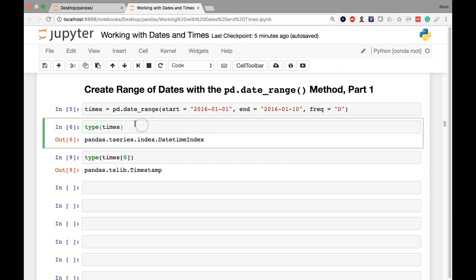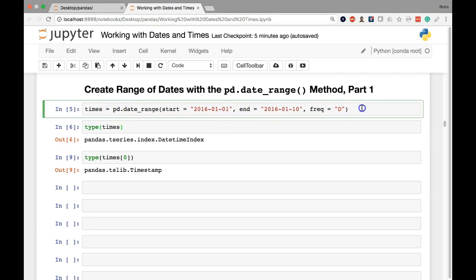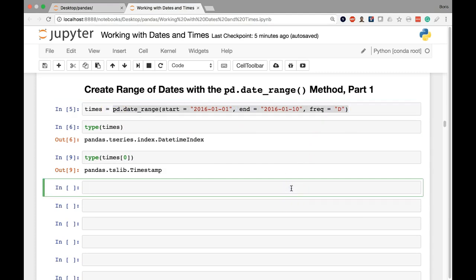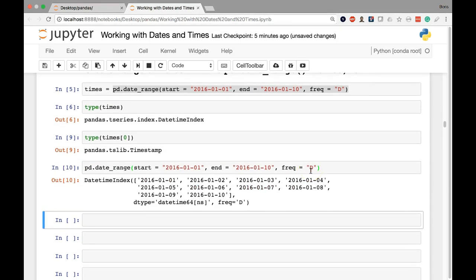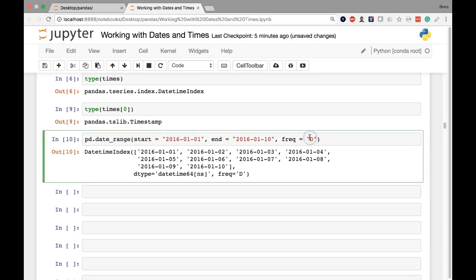So let's explore a couple more uses of this method. I'm going to copy this code right here and just execute what we have now. As I mentioned, this frequency parameter at the end is actually pretty critical because it specifies the interval between how it's going to separate the values that make up my datetime index.